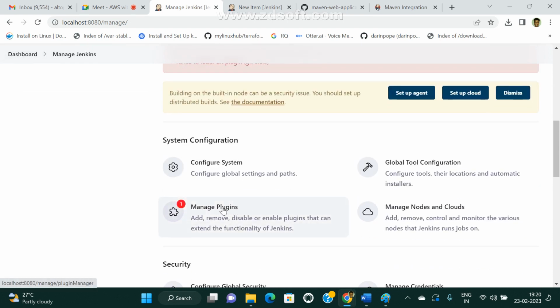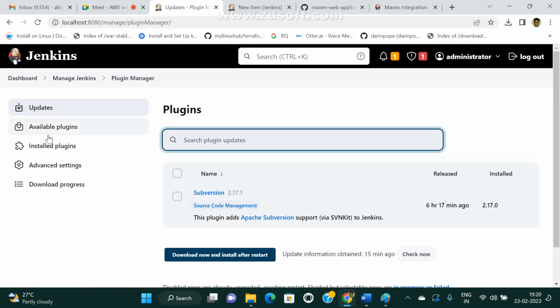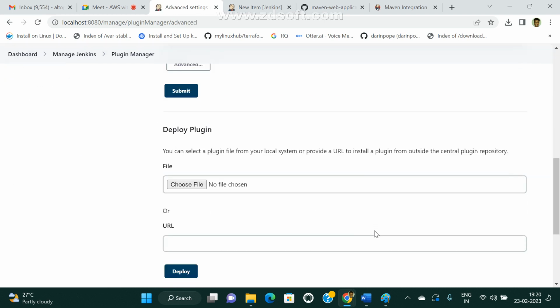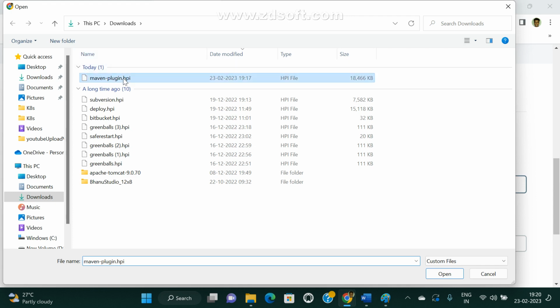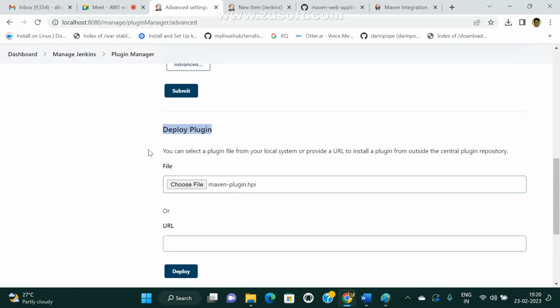In that case, go to Manage Jenkins and go to Manage Plugins, and don't select this. No need to go here. Directly go to Advanced settings, and there is one option called Deploy Plugin. Here you can select a plugin file from your local system. That plugin is already downloaded on my machine. Now click on Choose File and select your plugin name. That's it. This is one way.